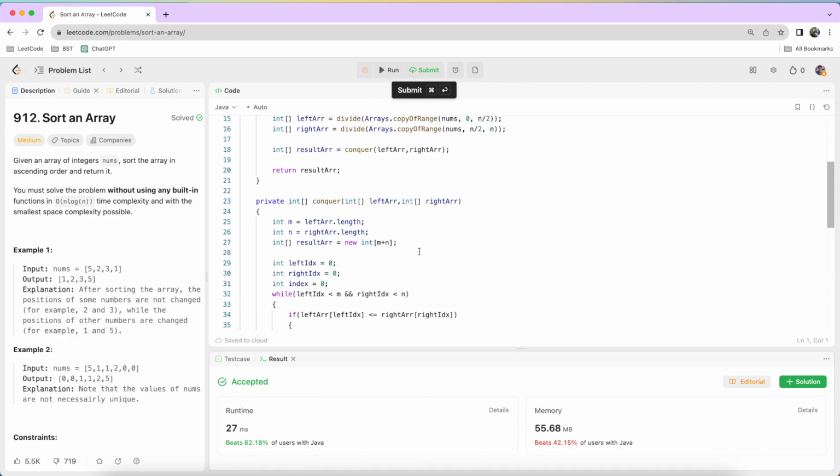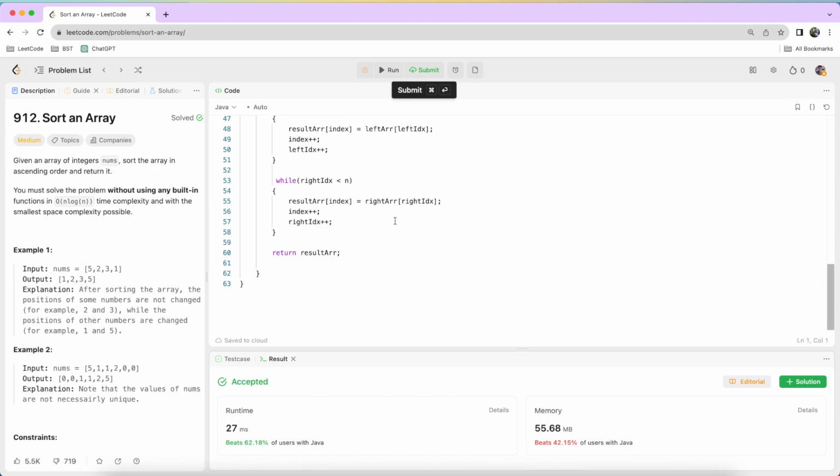Yeah, so here is the code which I walked through earlier. So let me submit.